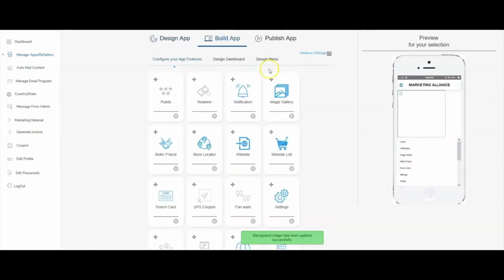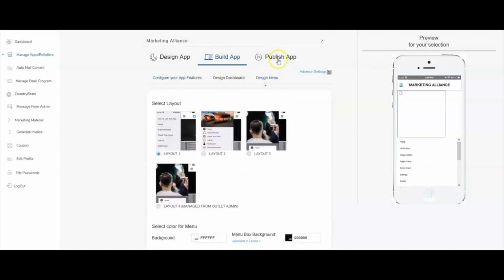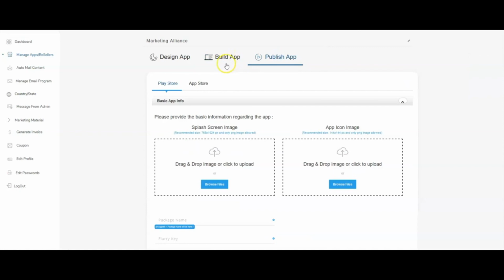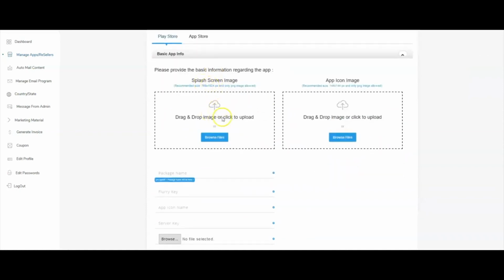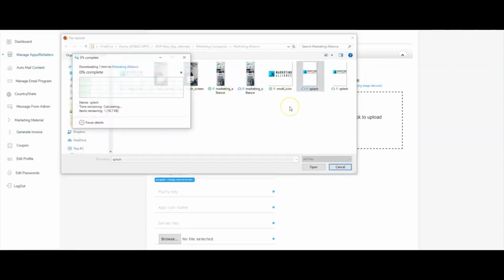So I'm going to go to the build section here. That's all done. Design, that's fine. The menu is fine. Now we go to the publish section. So right here, I need a splash screen. I will upload my splash screen, which is this one. Is that a PNG? It is. I will upload that.